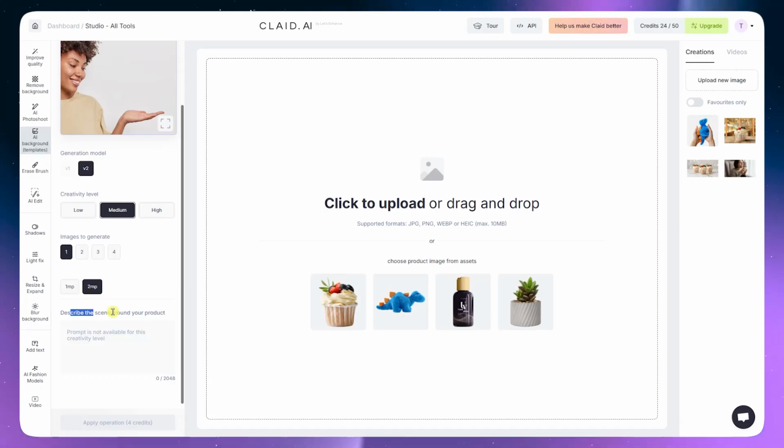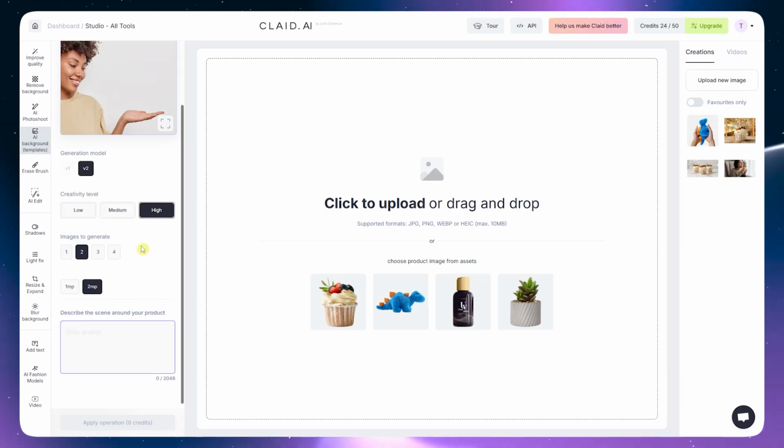And then now you can describe the scene around your product. This is not available for this creativity level. You could go for other levels, like high, and then you could enter a prompt. This is where you'd be able to play around a little bit more. In this case, I'm just going to go for medium because I don't want to use the prompt, and then choose my product in here. Let's say that I would want to use the muffin again.